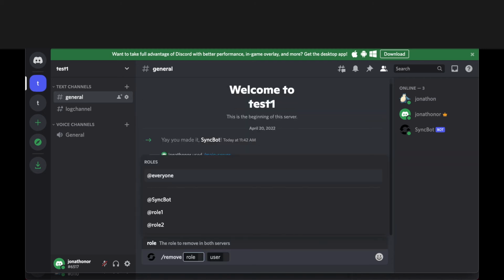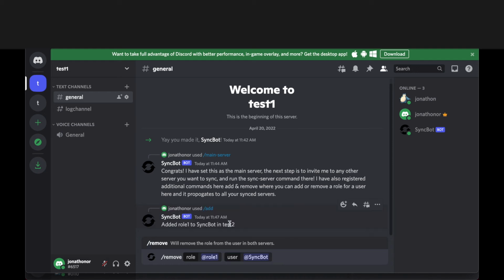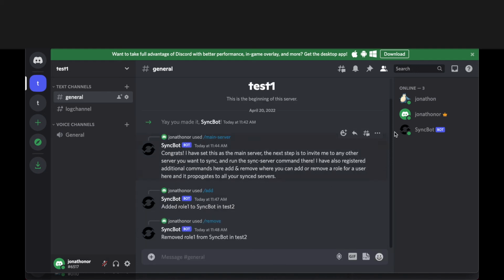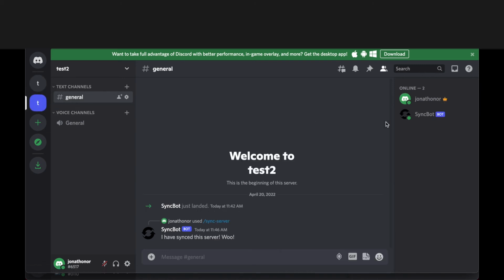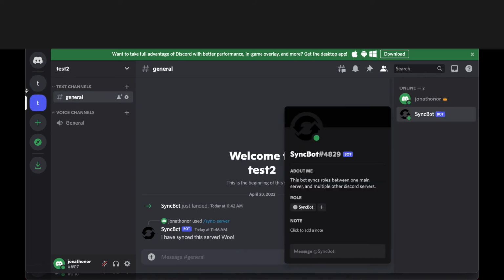Same, say we do remove role 1 from SyncBot. He now lost role 1 in test 1 as well as in test 2.